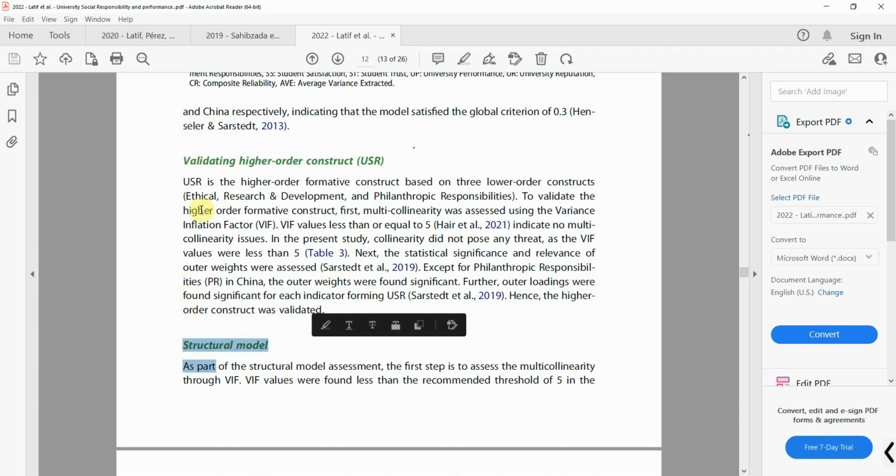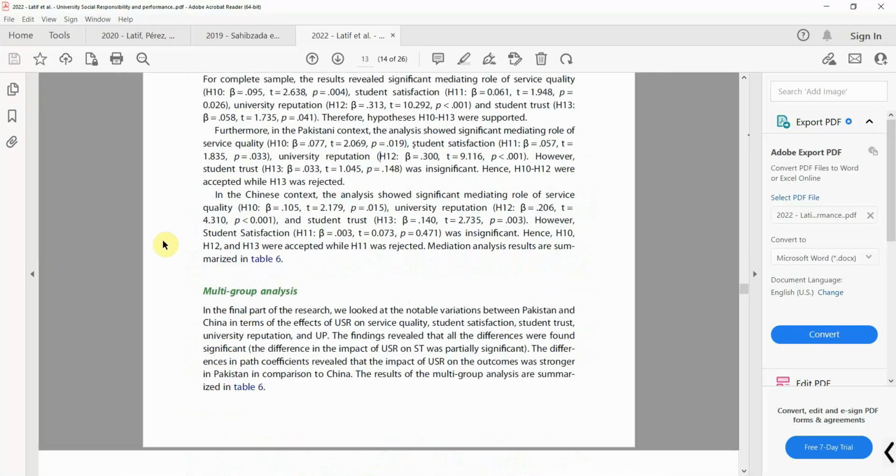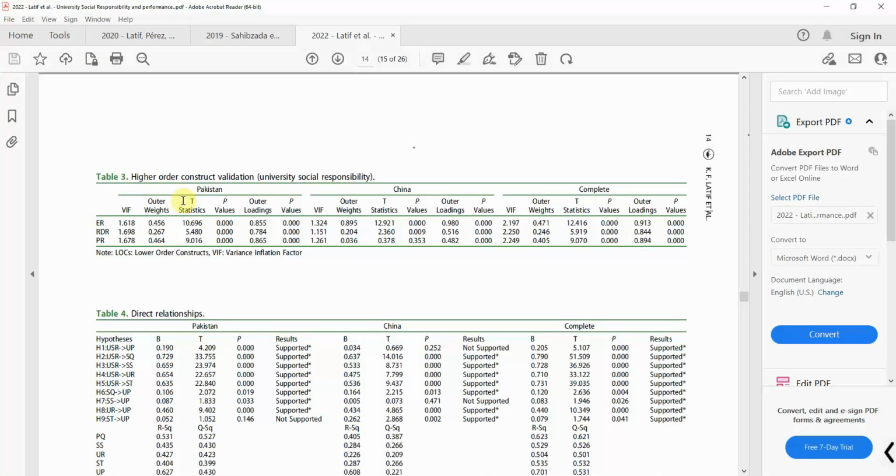before you move on to your structural model, you have to validate your higher order construct. To validate it, it can be reflective-reflective or reflective-formative. The videos are available in the playlist, and you can watch how to analyze a reflective-reflective or reflective-formative higher order construct. In this case, I've got a reflective-formative one. So before you move on to test your hypothesis here, you have to validate your higher order construct.